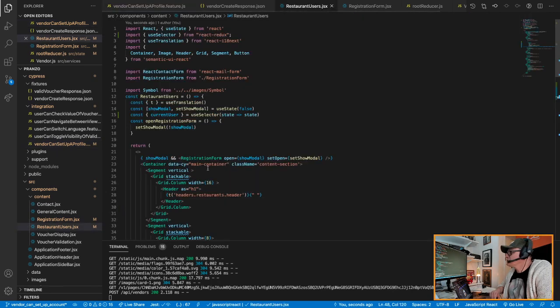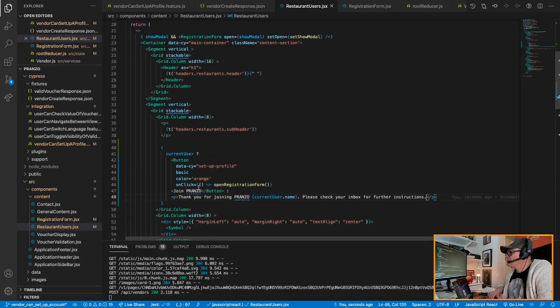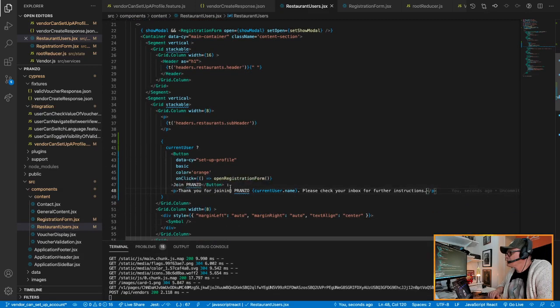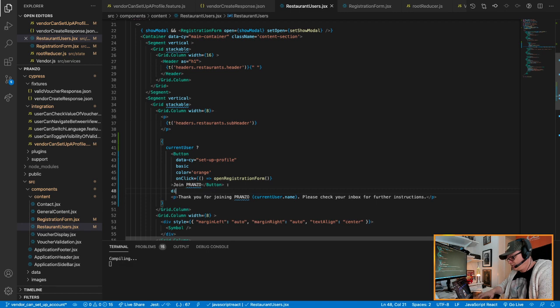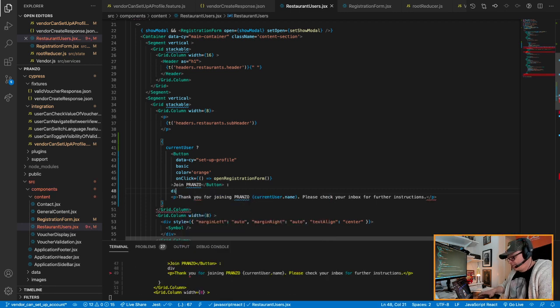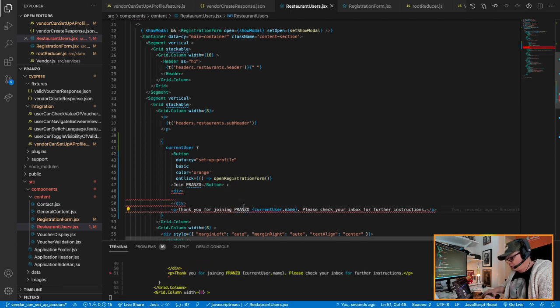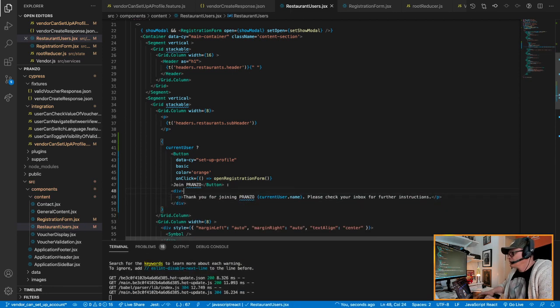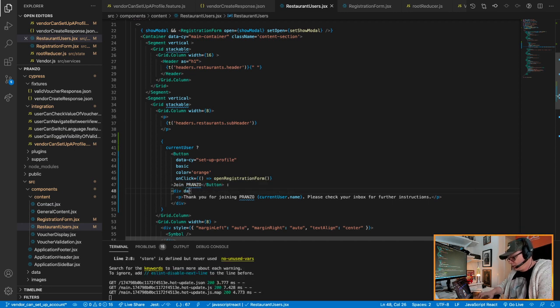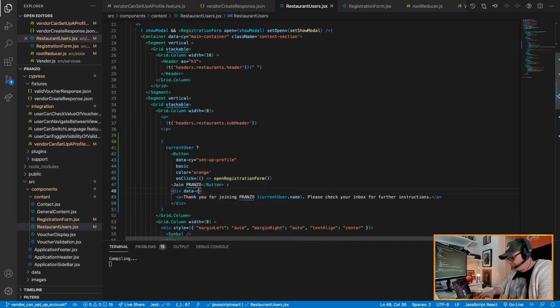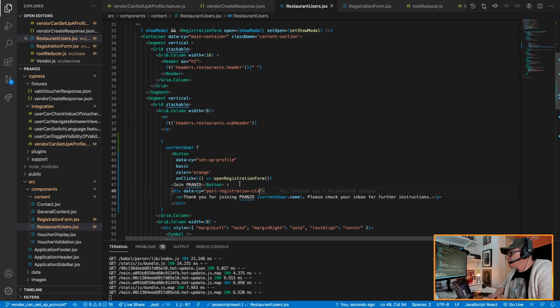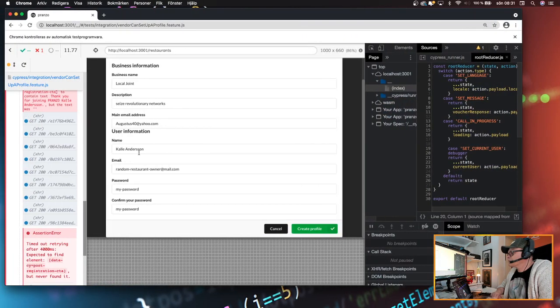So register to user, and we're gonna go current user button, and then here I'm just gonna add a div. Sometimes my VS Code is acting up. And then I'm just gonna say data-cy equals post registration CTA. Let's format our code. Okay, and let's run this again.